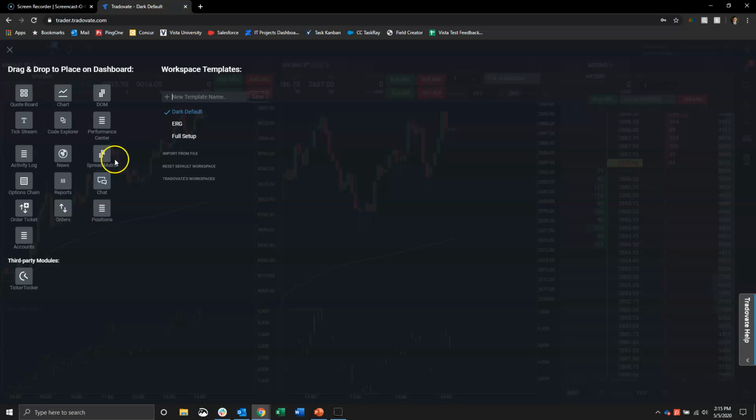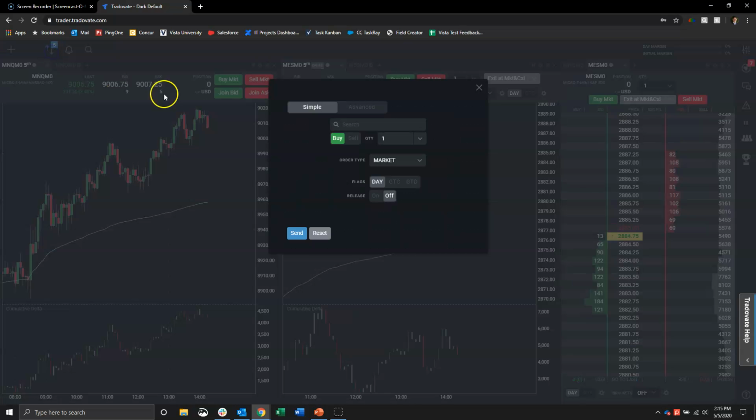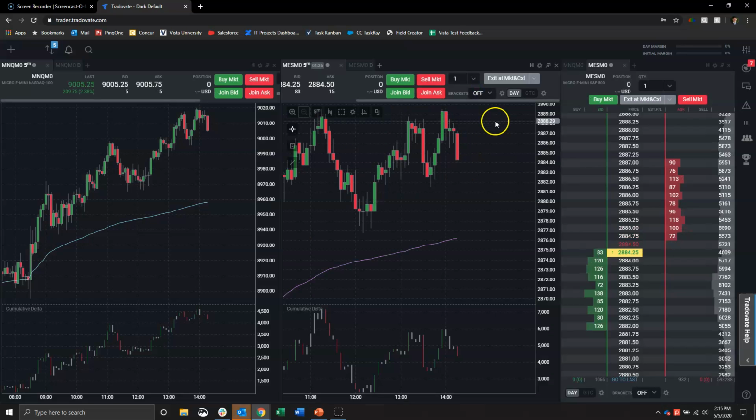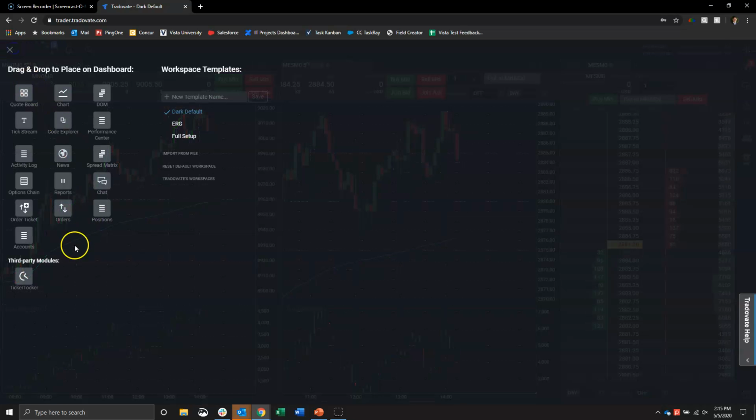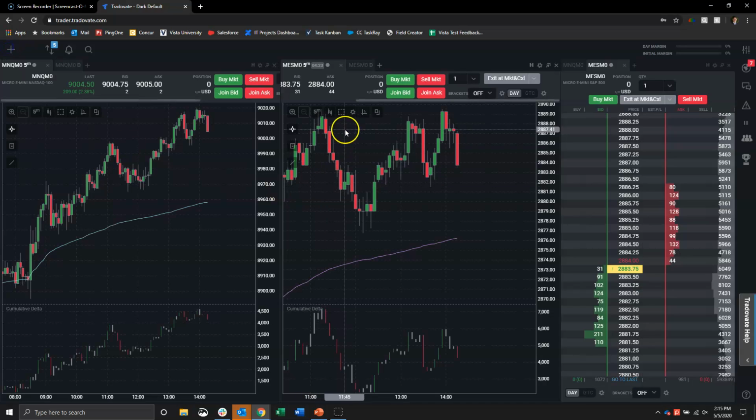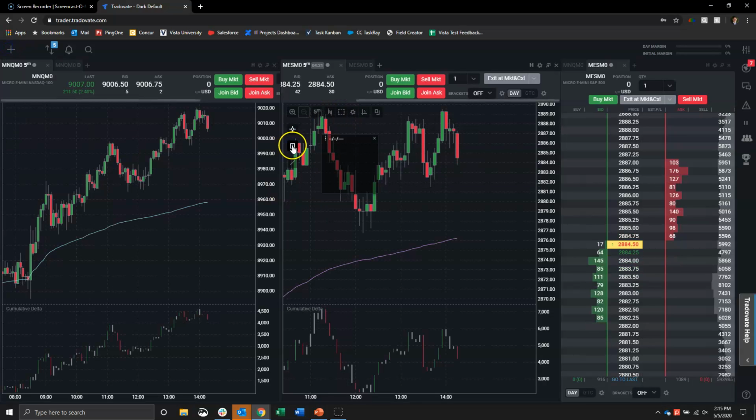Lastly, they have a lot of different options over here that you can drag and drop onto your dashboard. They have options chains, news, the spread, different types of coding that you can do, and order tickets. If you want to place an order ticket, you can go up here and place your order this way, or you can just do it from the chart. They also have integrations with Ticker Talker. That's just a very quick overview of what we have here.